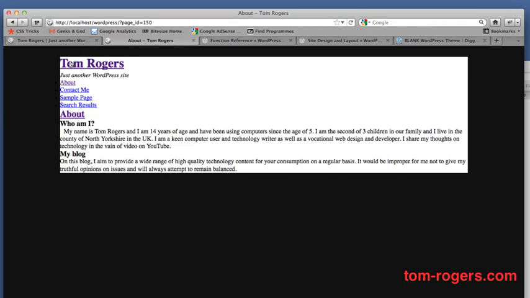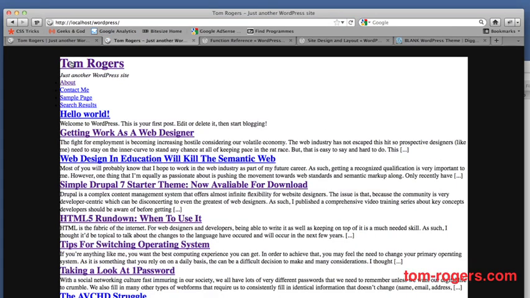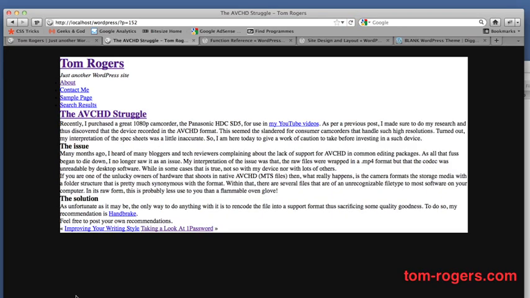But the beauty is that if we go onto one of our posts, they're still there. So we've targeted those two things independently.